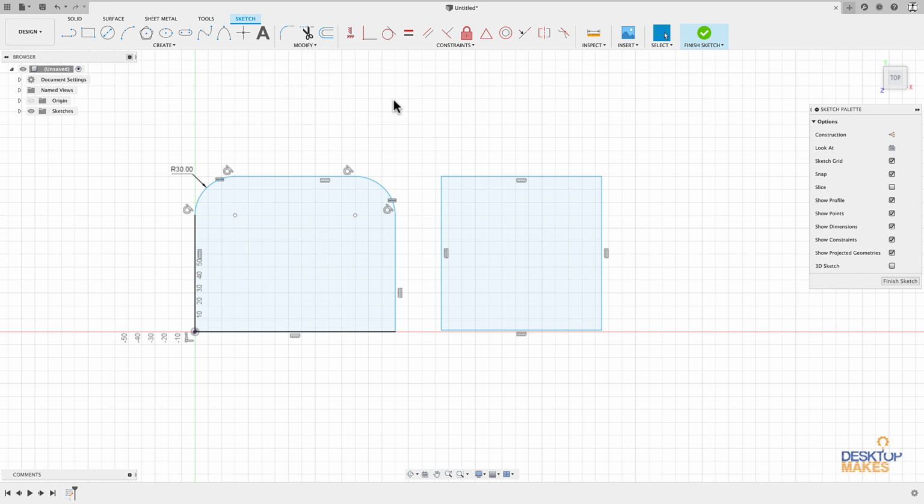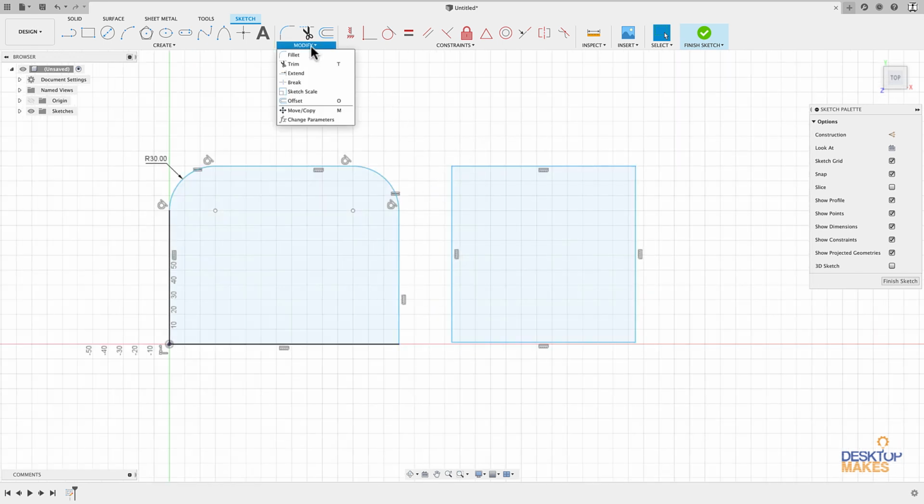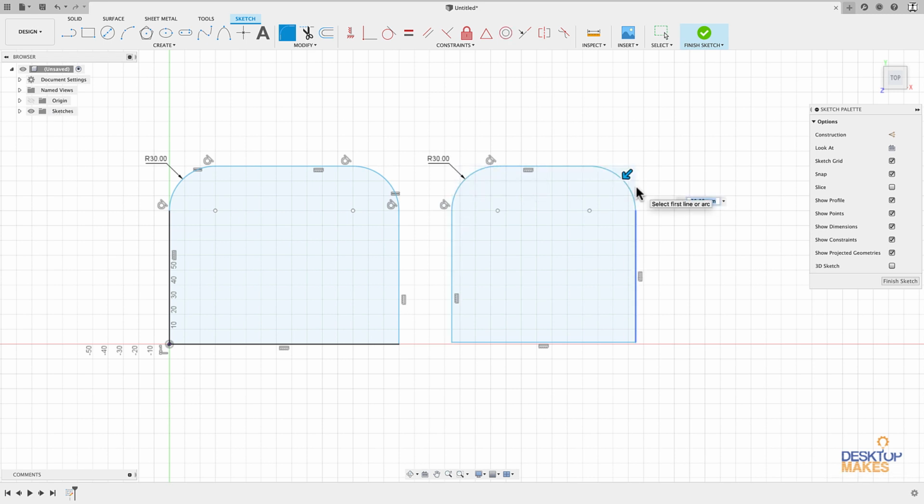But if you do want to select your fillet tool while you're sketching, you have to go to Modify and then select it right here as your fillet option. And notice there's no shortcut there. It doesn't show that there's an F. It doesn't exist for sketching mode. So once I select it, now I can select these edges and create my fillet.